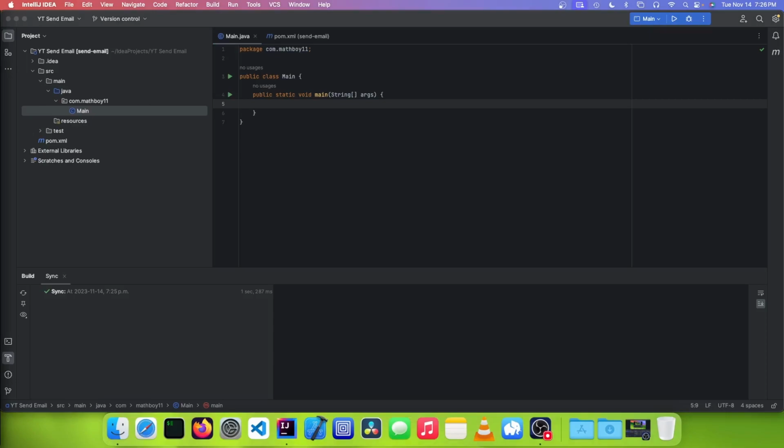I'm going to show you how to send simple plain text over an email. I'm going to show you how to send HTML from both a file and text, and I'm going to show you how to send attachments.